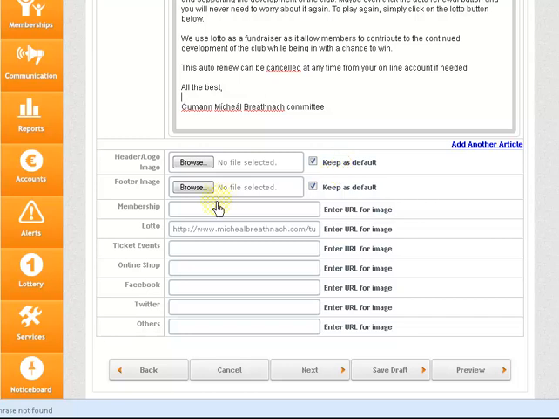Now a very important part of the newsletter is the images that will appear at the bottom of the newsletter. These will be clickable images that will allow people who receive the newsletter to visit the URLs that you put behind the images. For example, in this case we have put the URL for the club's lotto in this section where it says lotto. So people will see an image saying click here to play lotto at the bottom of the newsletter, and that image will redirect them to the club's lotto.